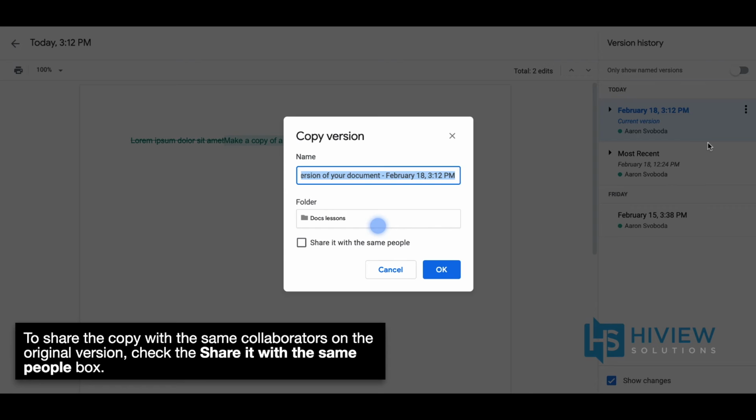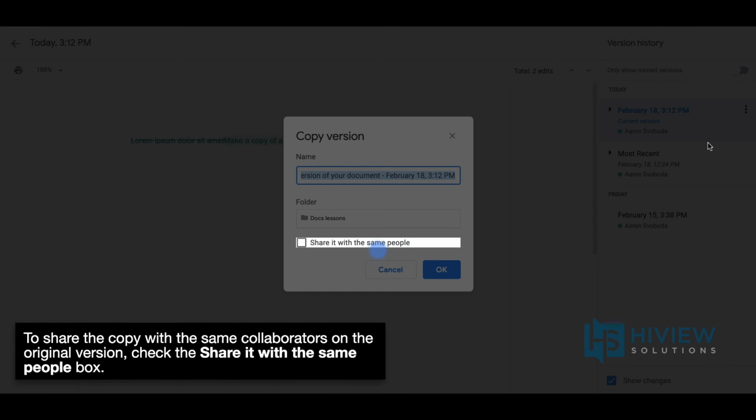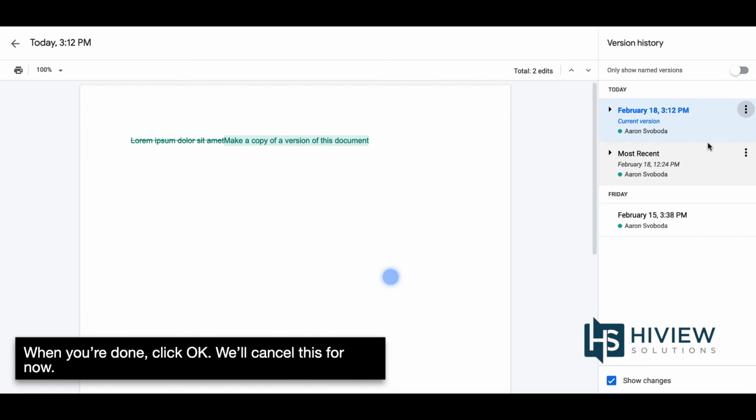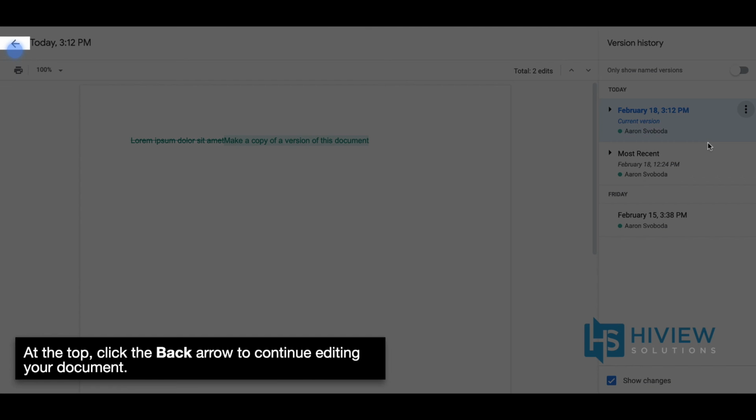To share the copy with the same collaborators on the original version, check the Share it with the same people box. When you're done, click OK. We'll cancel this for now. At the top, click the back arrow to continue editing your document.